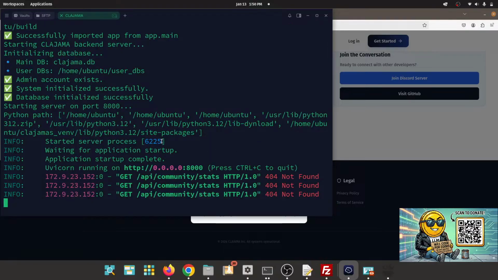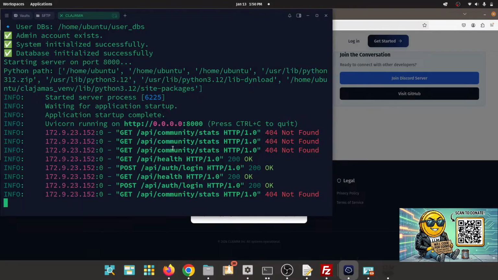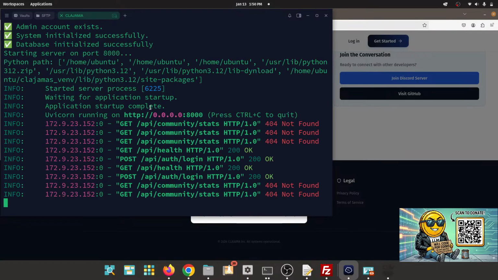404 not found. We got a database initialization successful. Let's check that. Authentication not implemented yet. We might have got hit with a fake statement from the front end database. Application startup is completed.